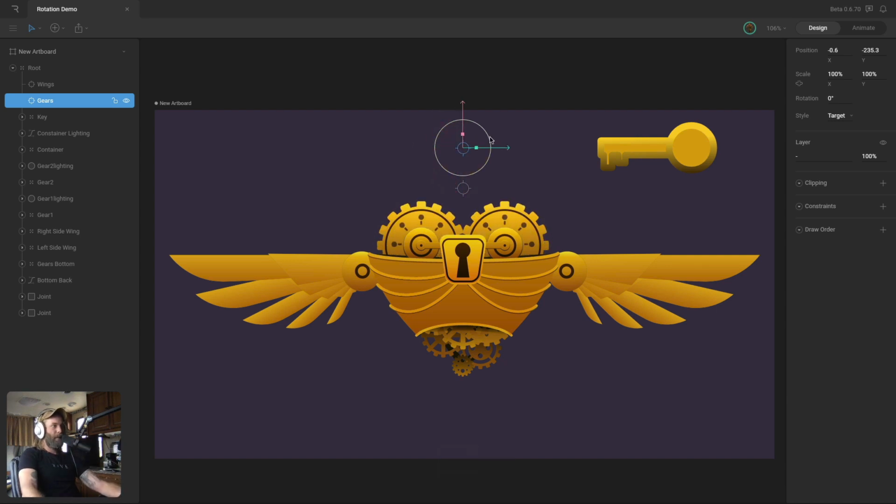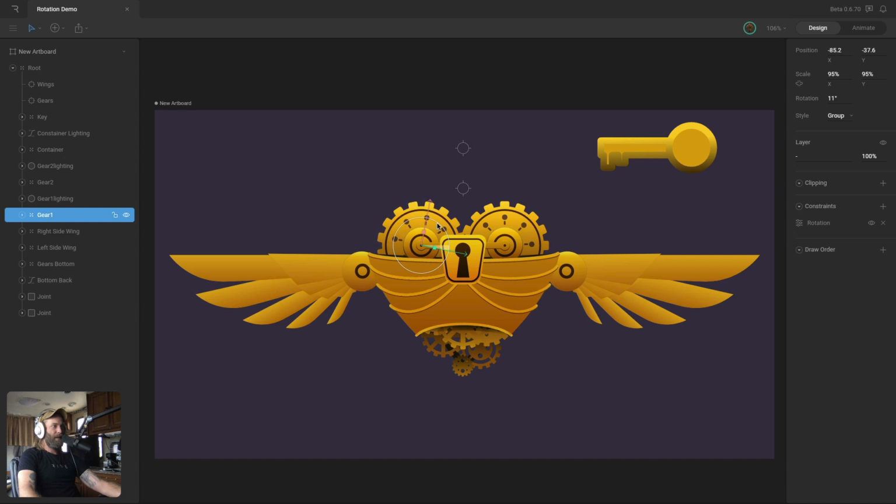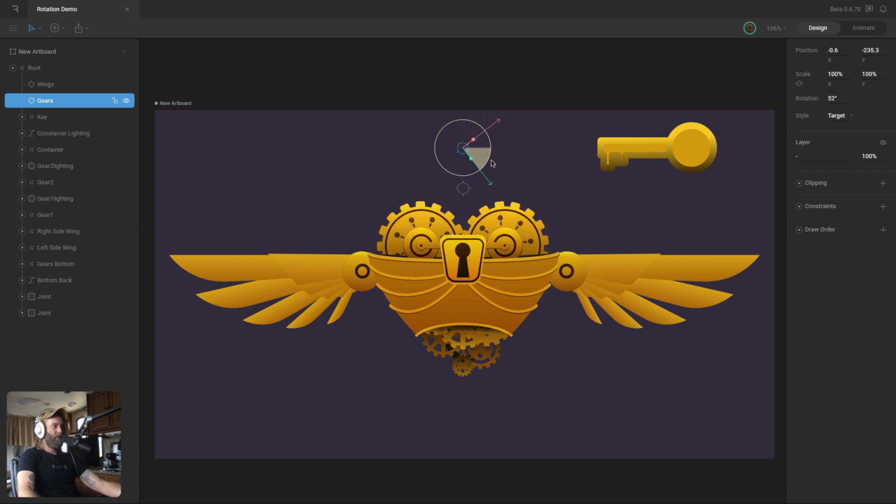Now, we've got one more problem we need to address. You can see that the teeth are actually bumping into each other, and what we need is those teeth to actually interlock with each other. So to do that, we're going to go to gear 1, toggle the offset toggle, and just go ahead and rotate that just slightly so that the gear teeth will actually interlock. So now when we rotate our control, you can see that those gears are actually interlocking now. So that's exactly what we want.